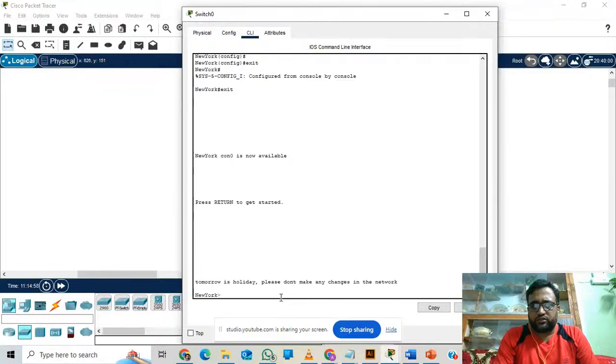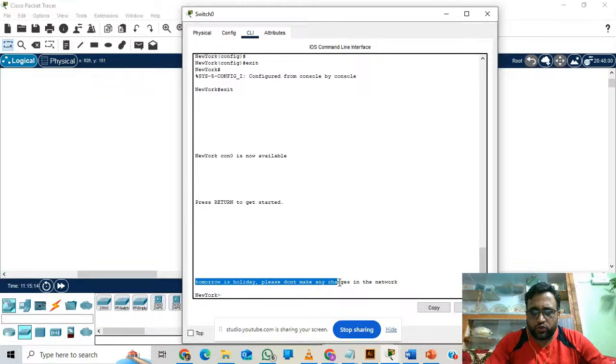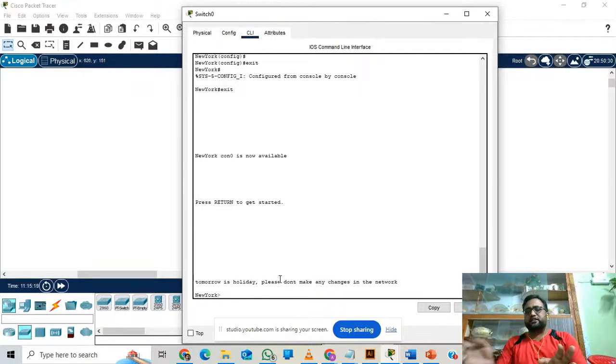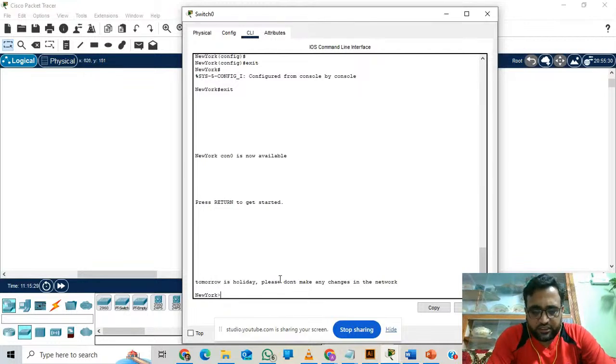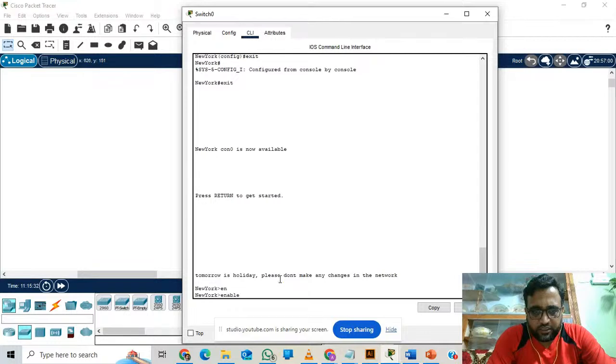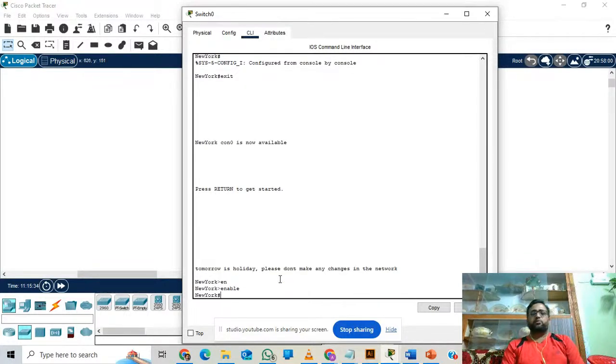So you can see that as soon as the network administrator opens the device, switches on the device, he will have to face this message: tomorrow is holiday, please don't make any changes in the network. So in that case, he will not access the switch, he will not make any configurations, and he will enjoy his holiday. Okay, you got my point. And on the next day, once he returns, he can enter the command enable and go into the privilege mode as well.